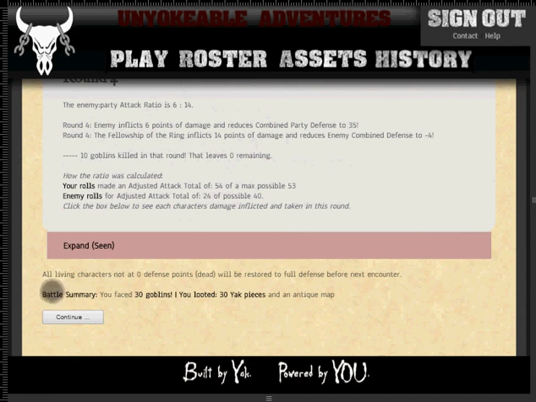And because we have a high enough level cleric, we get a note down here that says all living characters not at 0 will be restored to full defense. Now, if you don't have a high enough level cleric and there's somebody at 1, which is basically walking mortal, they're going to stay there. So the next battle, they're probably going to die pretty quickly.